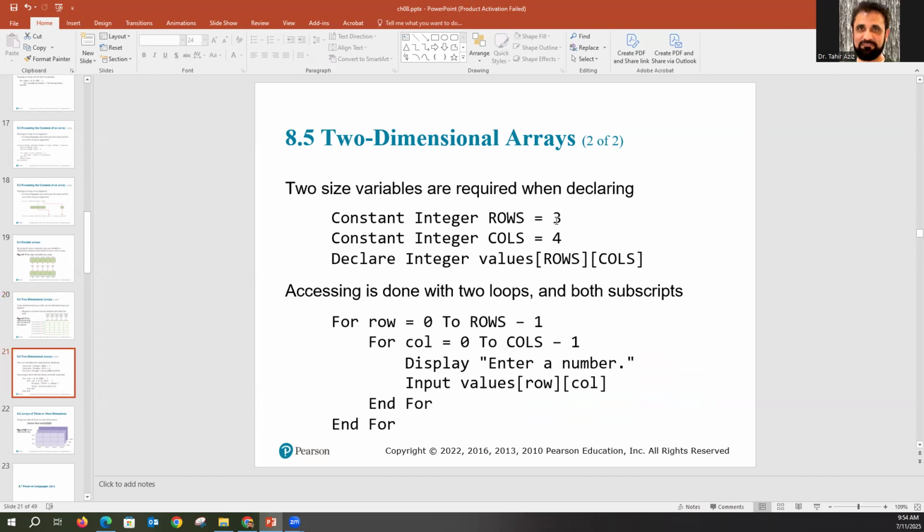So you have, let's say, 3 rows and 4 columns. And how do I declare it? Instead of just one of these square brackets, you use 2 square brackets. The first one deals with the rows. The second one deals with the columns. So now you're declaring a two-dimensional array.